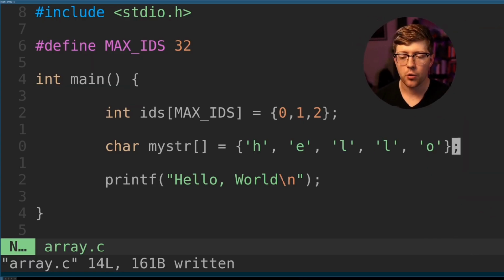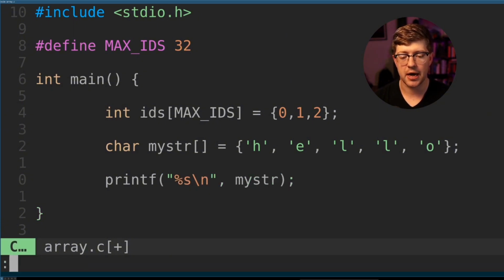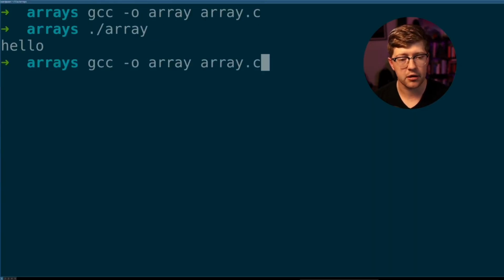Anyway, instead of printing that, we're going to printf a %s, and it's going to be my_str. Okay, so let's go ahead and print that out. And there you go. So we can literally make our own strings like this.